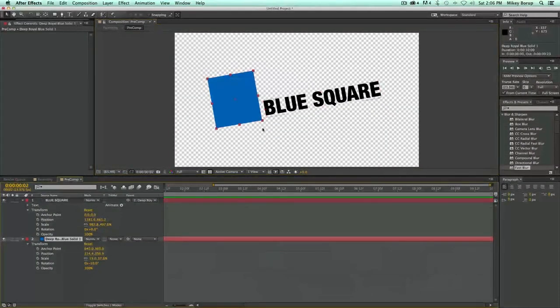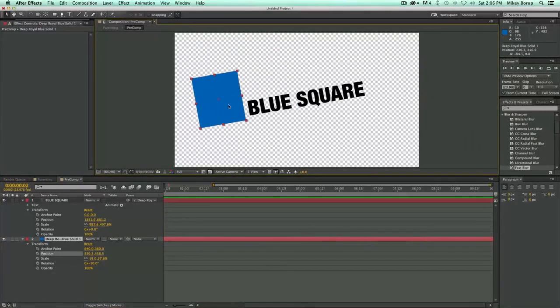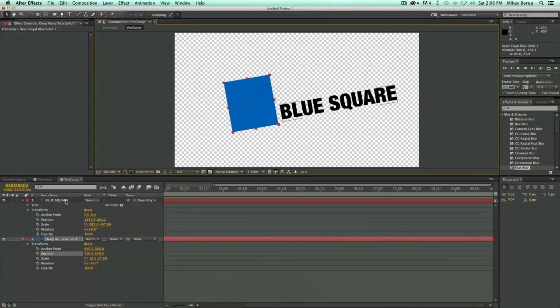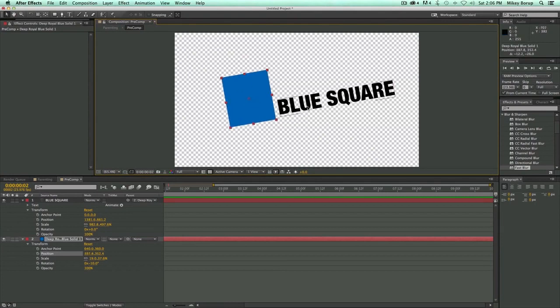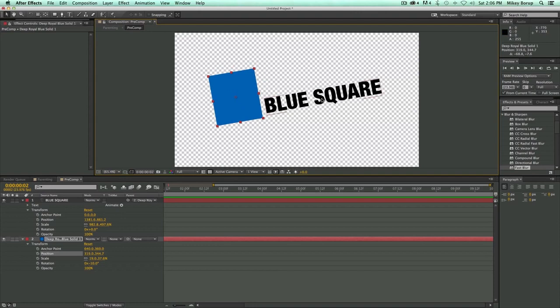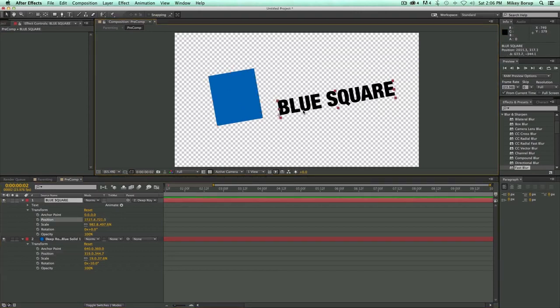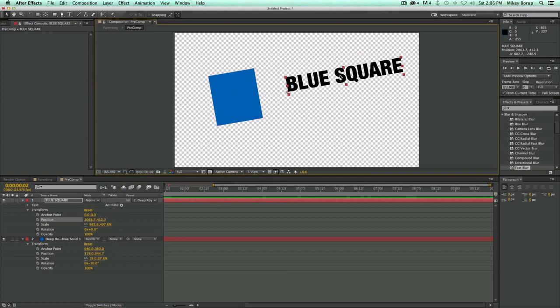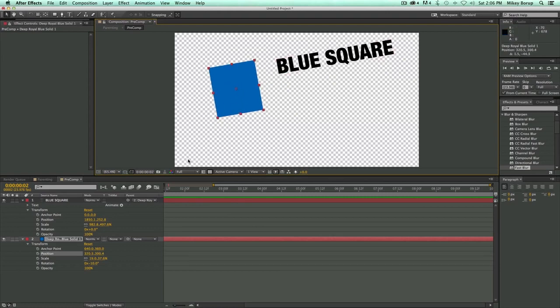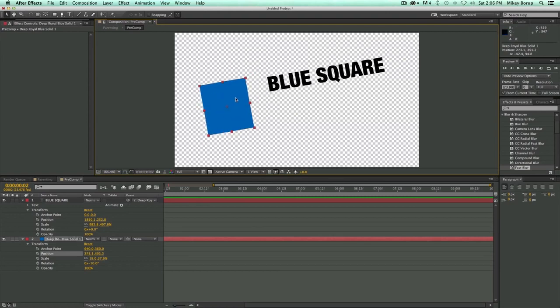If I come back in here onto this solid and move this position, the text layer is going to follow it. So wherever this solid layer goes, the text layer will follow it. Or wherever the parent goes, the child will follow it. But wherever the child goes, the parent doesn't have to follow. So the child follows the parent, not the parent following the child. So you can set up some pretty complex things this way.